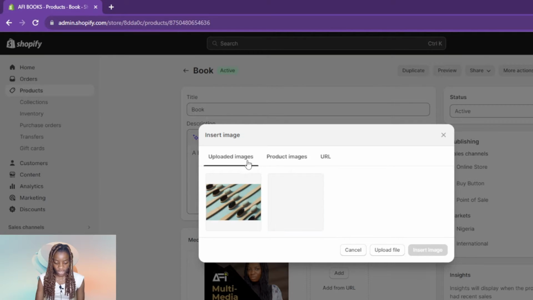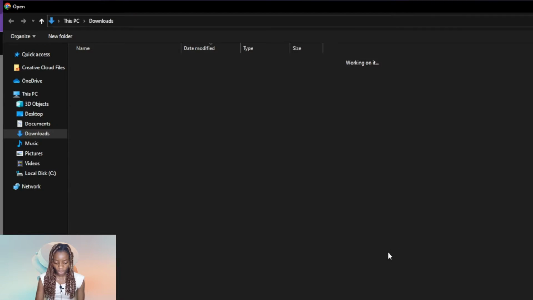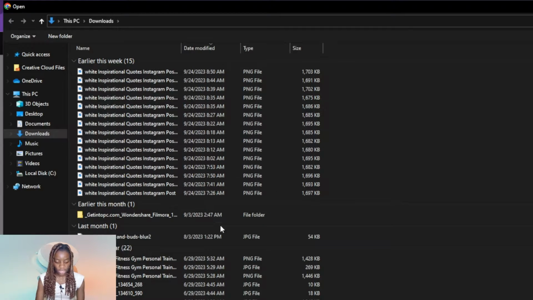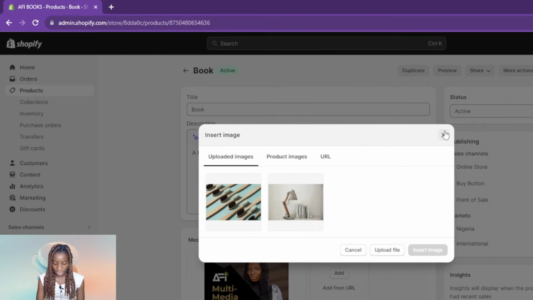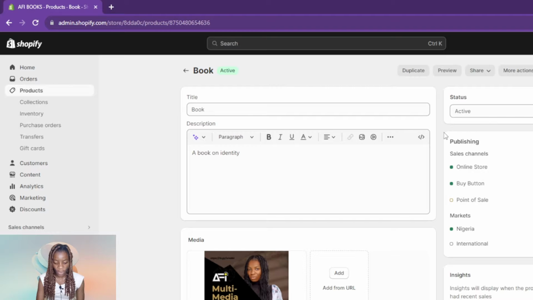Once you click on insert image, you can go ahead and click on upload file if you want to upload a file. Once you click on upload file, it's going to take you to your system. So right here, if you have your GIF already downloaded, you can select the GIF, click on open, and that's just going to be it. But I'm just going to cancel this and show you the other way, which I pretty much love so much.